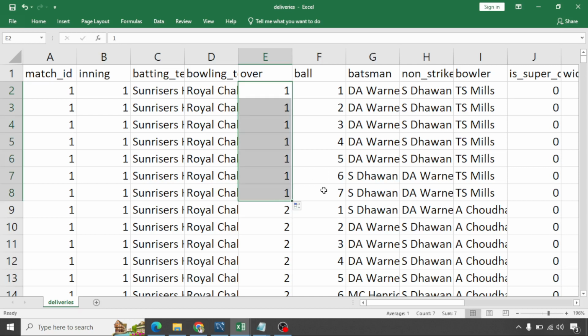But if you have some extra ball like a wide or a no ball, then you will have an extra ball, correct? So in that case, this is the ball number. Ball number 1, ball number 2, then 3, 4, 5, 6, 7. Then you have the batsman who has faced the ball, and then the non-striker, then the bowler.